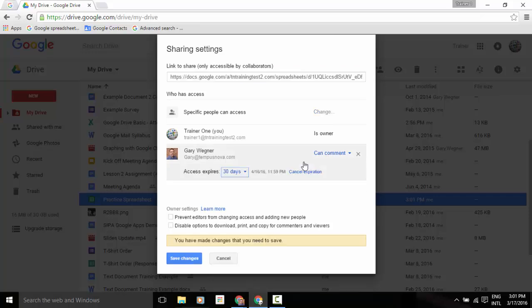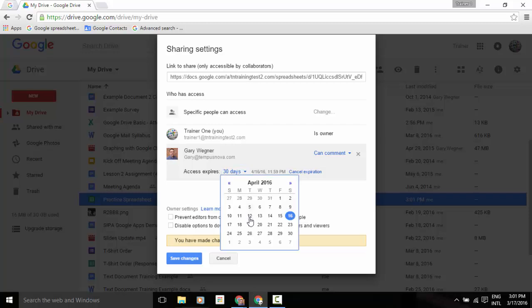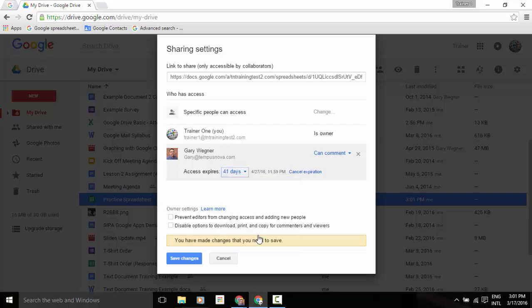Click on that little icon and you can set it for a default of either 7 or 30 days, or you can select a custom date. So I can go ahead and select, say, the 27th for 41 days. So it's going to expire on 4/27 of 16 at 11:59 p.m. Save changes. That will go ahead and take effect. And now what I've done is restricted access after the 27th of April.